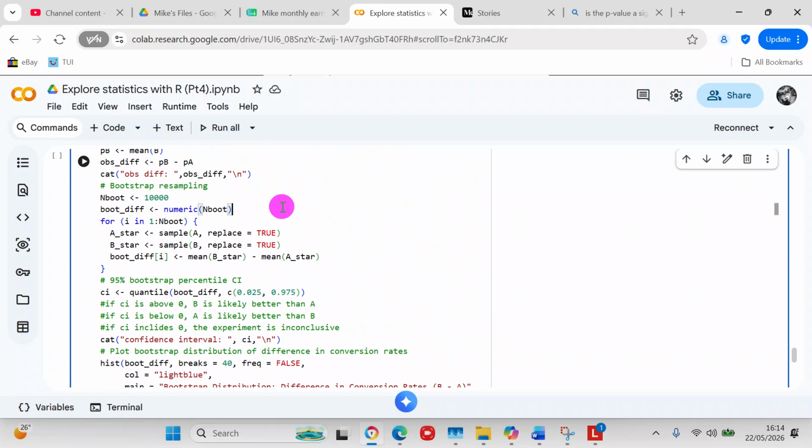Now we're going to carry out our bootstrap sampling. n_boot becomes 10,000. boot_diff becomes numeric(n_boot). So that means it's going to be like a list or an array of 10,000 spaces in it. This is going to be a blank array, because it's going to contain 10,000 elements. And we're going to create a for loop: for (i in 1:n_boot). So A_star becomes sample(A, replace = TRUE).